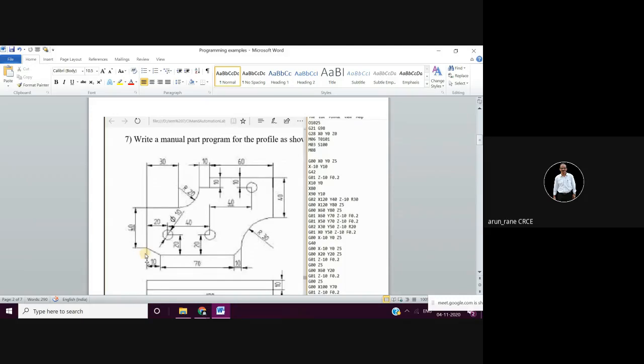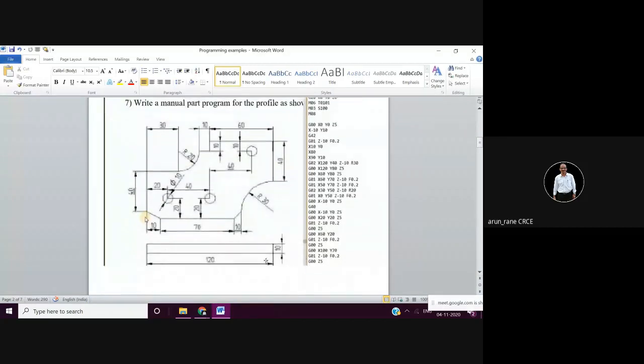And Y10, so that is X minus 10 and Y10. I think this distance is also mostly 10. It is not mentioned. So X minus 10 and Y10, so that now the cutter is somewhere here. Here G42. G42 is nothing but cutter compensation on the right hand side. Then G01 Z minus 10. So it is now going down 10 mm because the thickness is 10 mm.